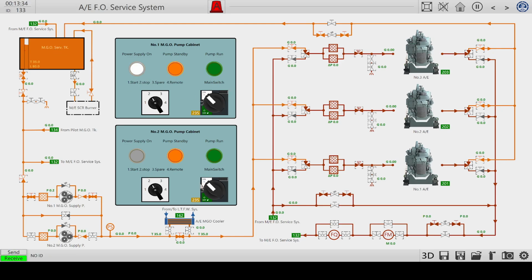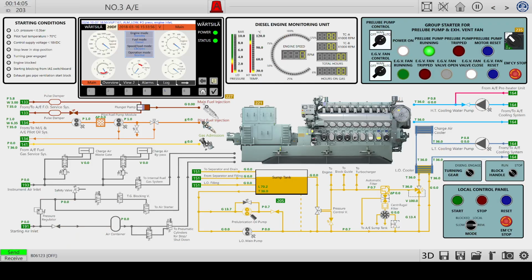So let's put electricity to the pumps, and this is a slightly different way to start it. We put it in the start position. You see this pump is now running, and we do have flow to the diesel generators. Let's put the second pump on standby. So let's select 3, spare, and this one is on standby. So now we have fuel, we have pilot fuel.